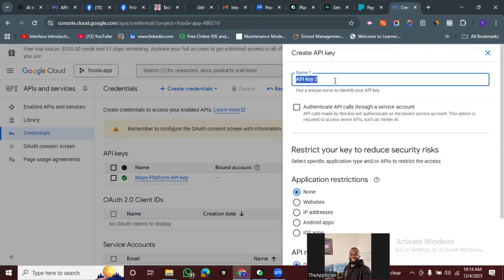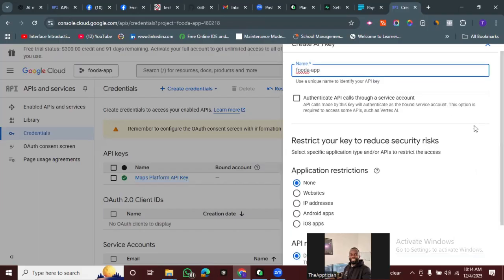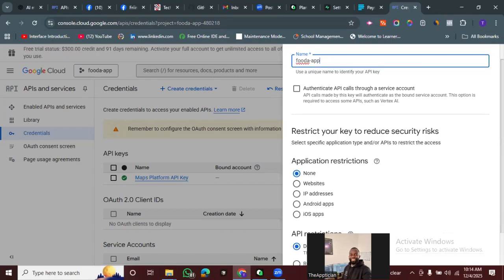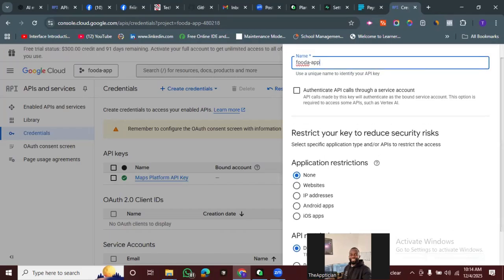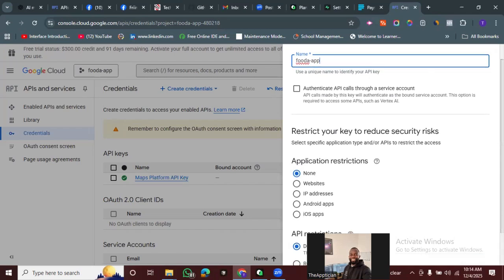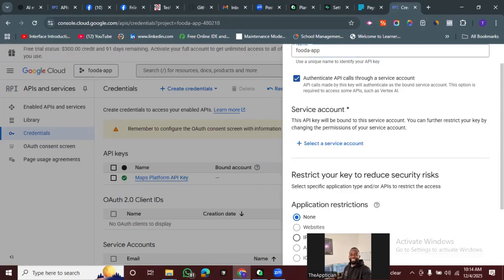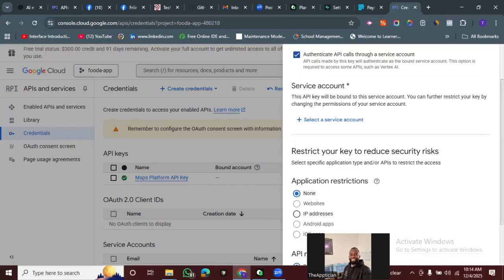Okay, so we can call it Flutter App. Through a service account, API calls made by this key will authenticate as the bound service account. This also is about access from APIs. Okay. Let's select it.